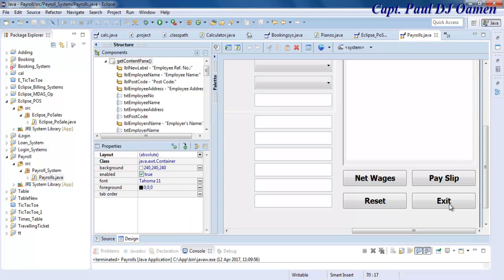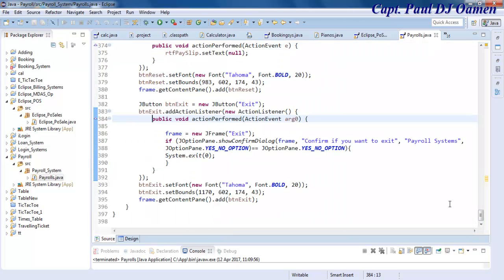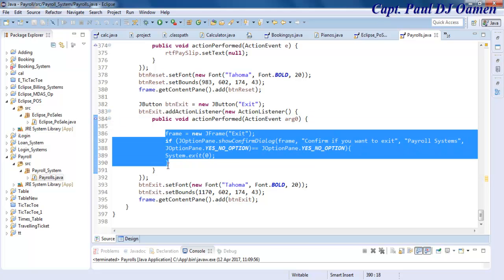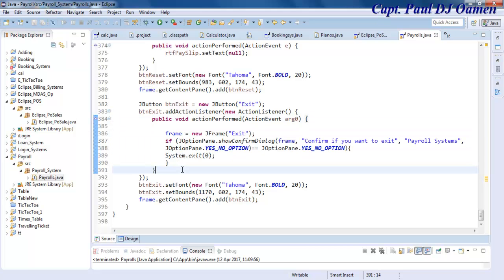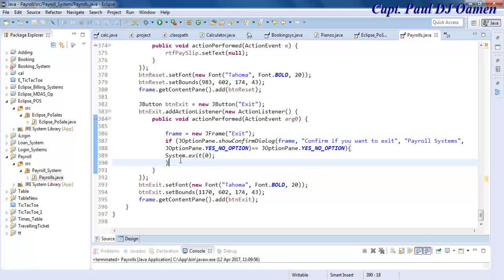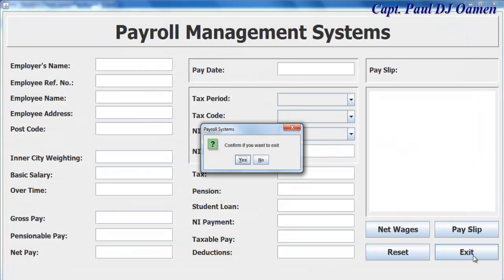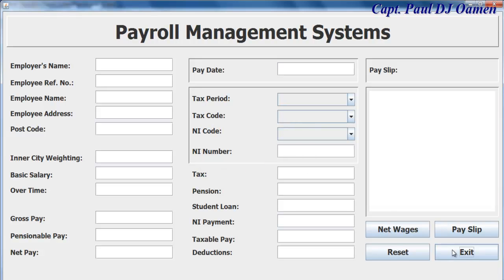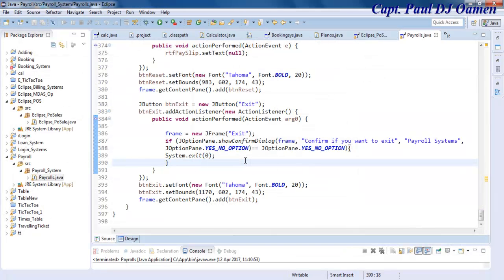Double click on this exit button, and right there, those are the lines of code for the exit button. Have a good look at it from here down here. Okay, so I'm going to go back to the system and just run it, and you see what I'm talking about. Exit, and the system is asking you to confirm if you want to exit. Alright, that's it. You see how that works.